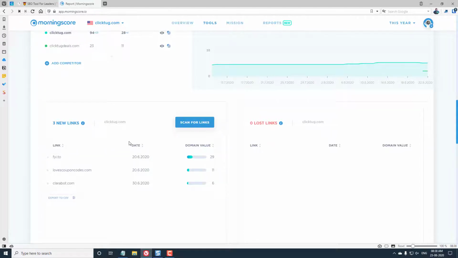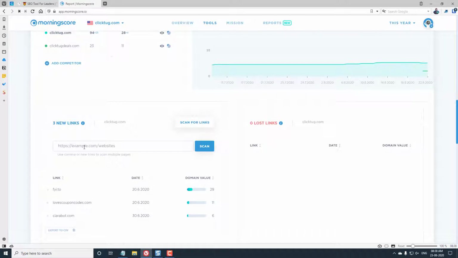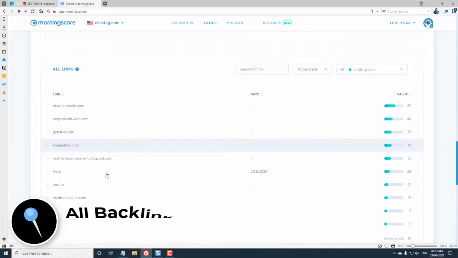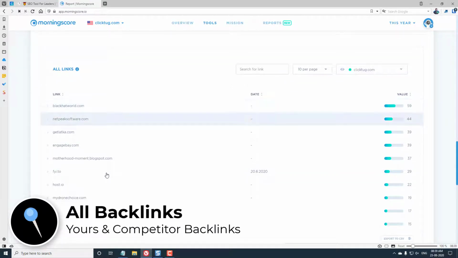And also, if you have manually created a link and you want to add it to your database to keep track of it, you can come here, click on it, paste the web page where the backlink is located, and click on scan. This will scan that web page and find all the metrics for that backlink as well as the live factor. If it finds your backlink, it will automatically add it to your new links, thereby adding it to your main backlinks database.